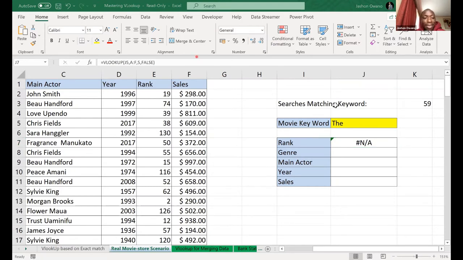Aha. I can see on the chat box, somebody has already given us a workaround to tell Excel that whenever we don't get the movie name, instead of giving us not applicable, it tells us the movie was not found or something. So we're going to quickly adjust that and do this.